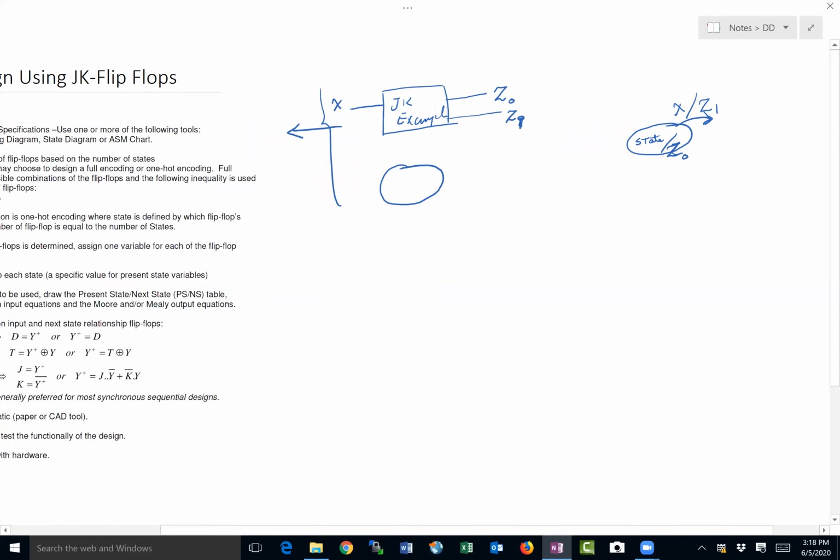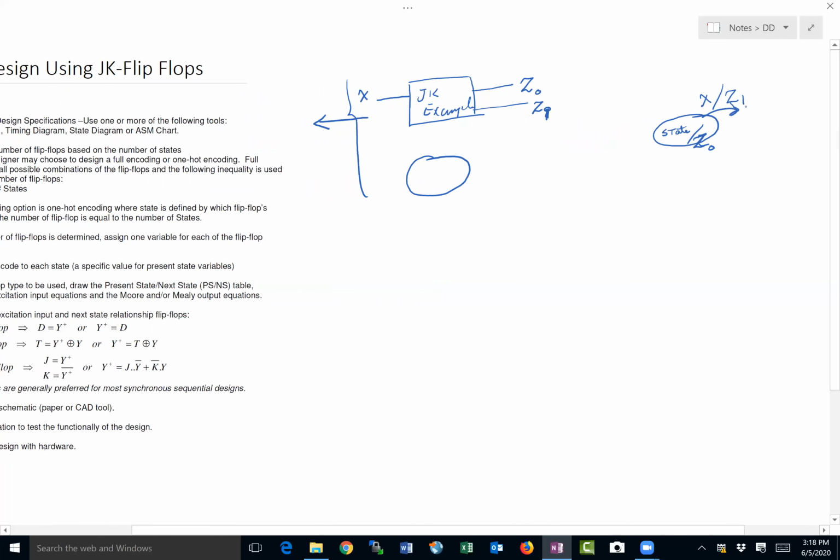It's really important to remember that Z1, since it's on the branch, depends on what value of input X is. Therefore, Z1 is a Mealy output. And Z0 doesn't care what the input is; as long as you're in this particular state, you have the same output. So let's put this in practice and see how that all plays out.